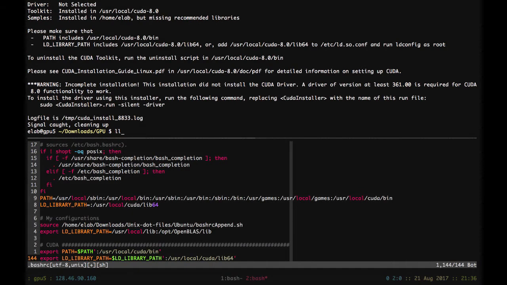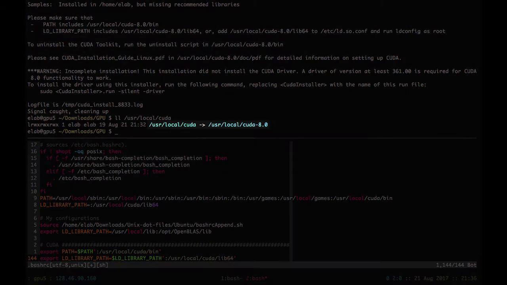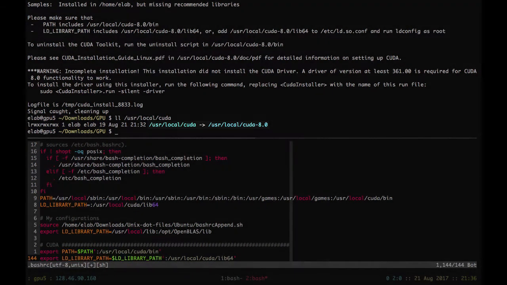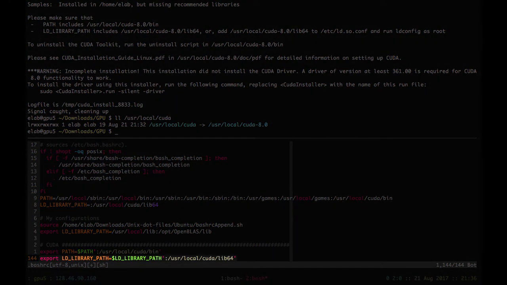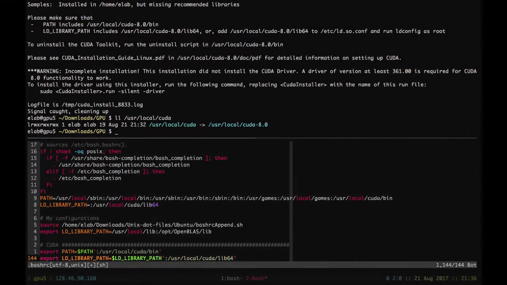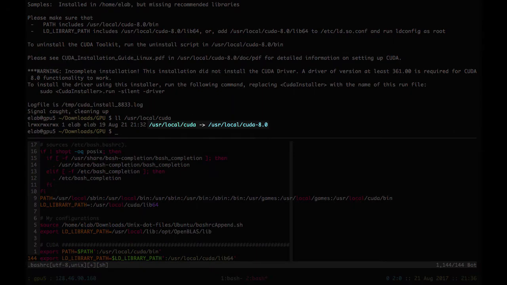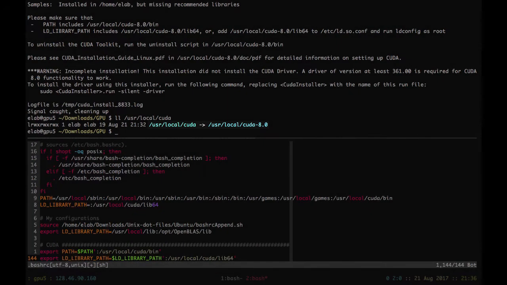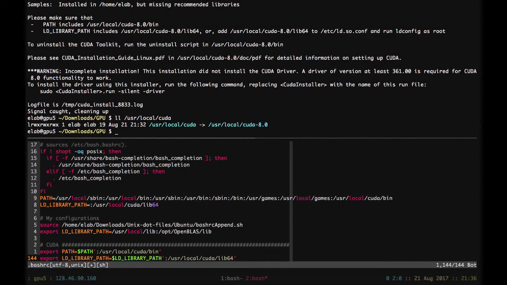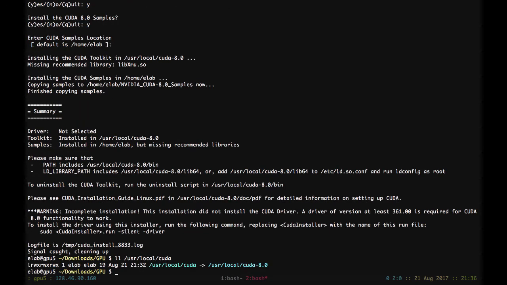So if we go here and we check for this location, /usr/local/cuda, we see that it's pointing to the latest cuda-8.0. And moreover, we have an export LD_LIBRARY_PATH, as it was prescribed before, equal $LD_LIBRARY_PATH, to which we append /usr/local/cuda/lib64, which is pointing again to the version cuda-8.0. Let's save and quit. Let's try to run one demo to see whether everything works fine.